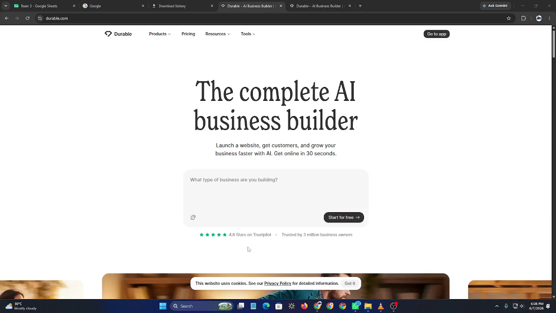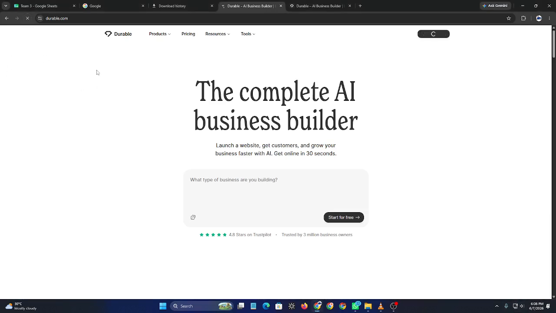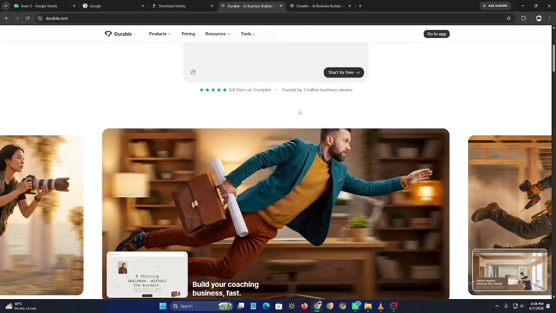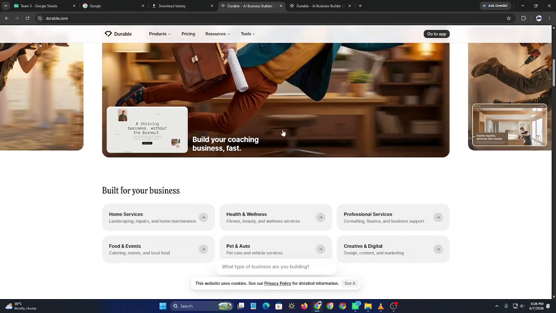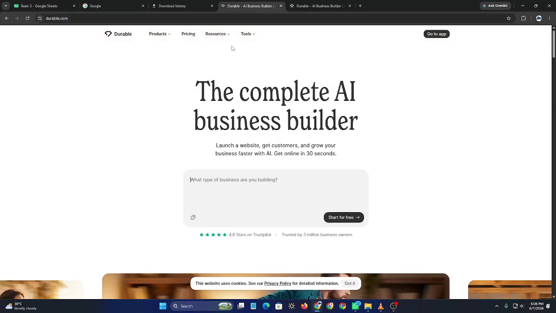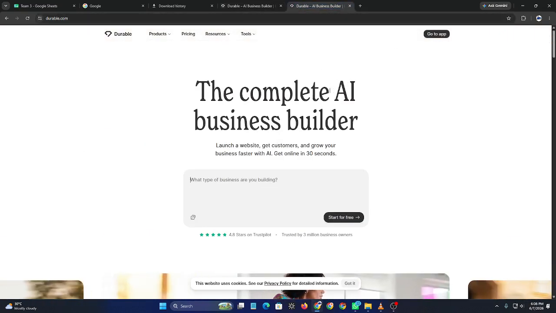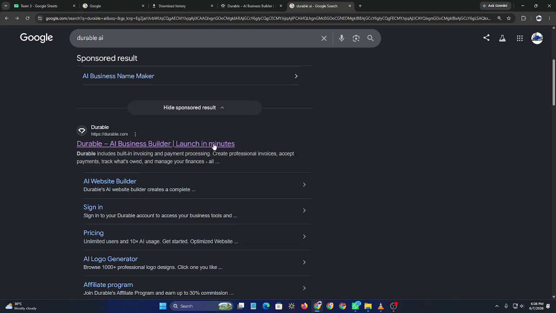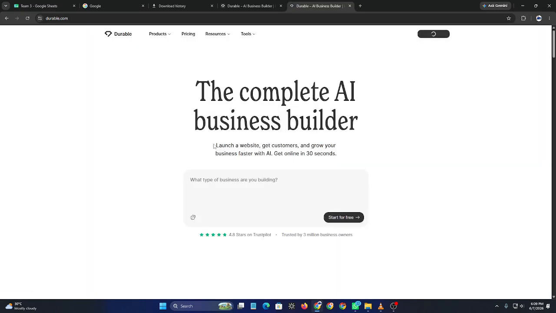Next, refresh the page and try again. Temporary platform glitches can sometimes cause features to stop working unexpectedly. If the issue continues, sign out of your durable AI account and sign back in. This can refresh your session and resolve temporary account-related problems.